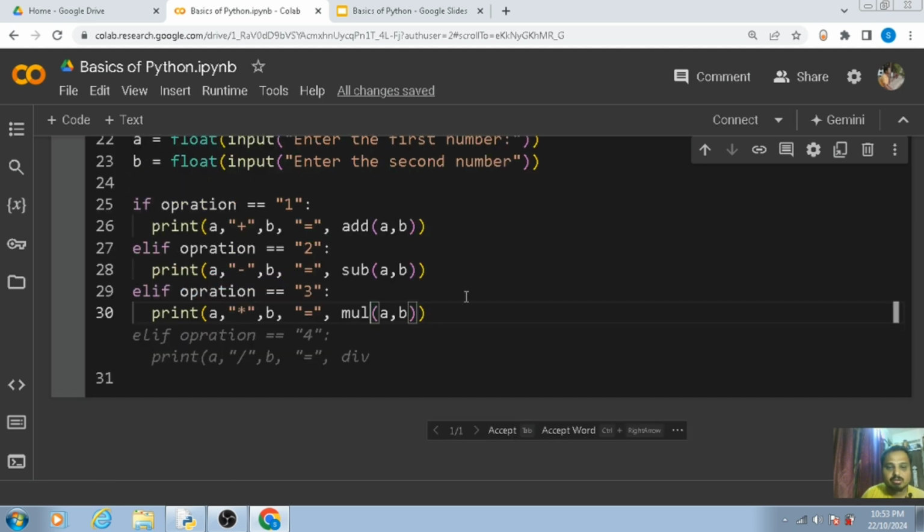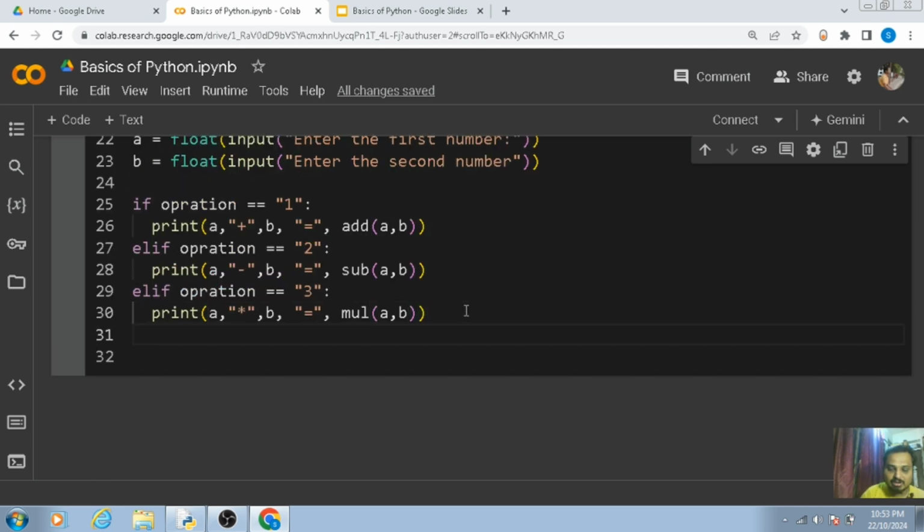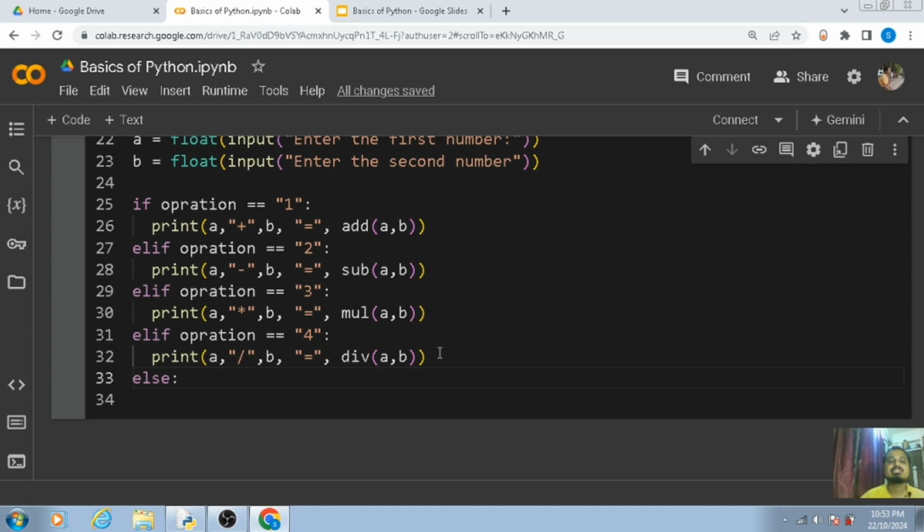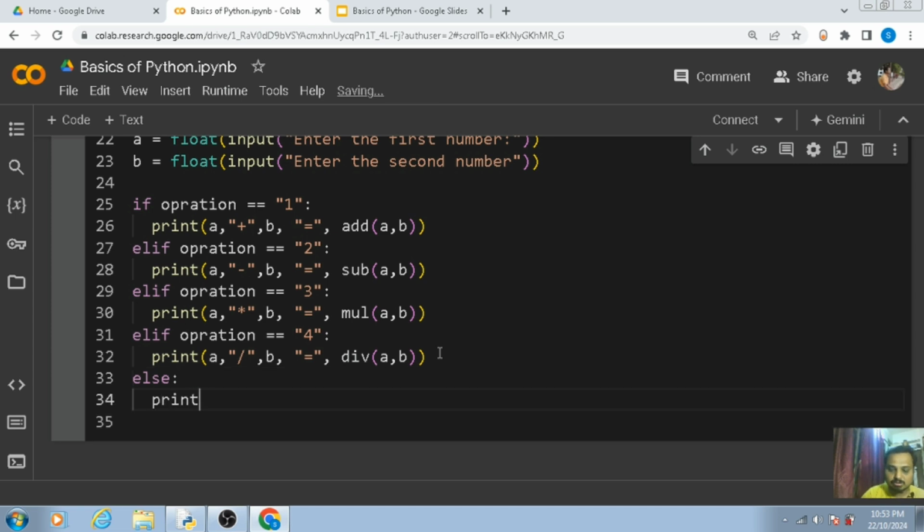Now if this is also not the case, if operation is equal to 4, it should print a division b is equal to, calling the division function. If none of these inputs are available, in that case it should print invalid.